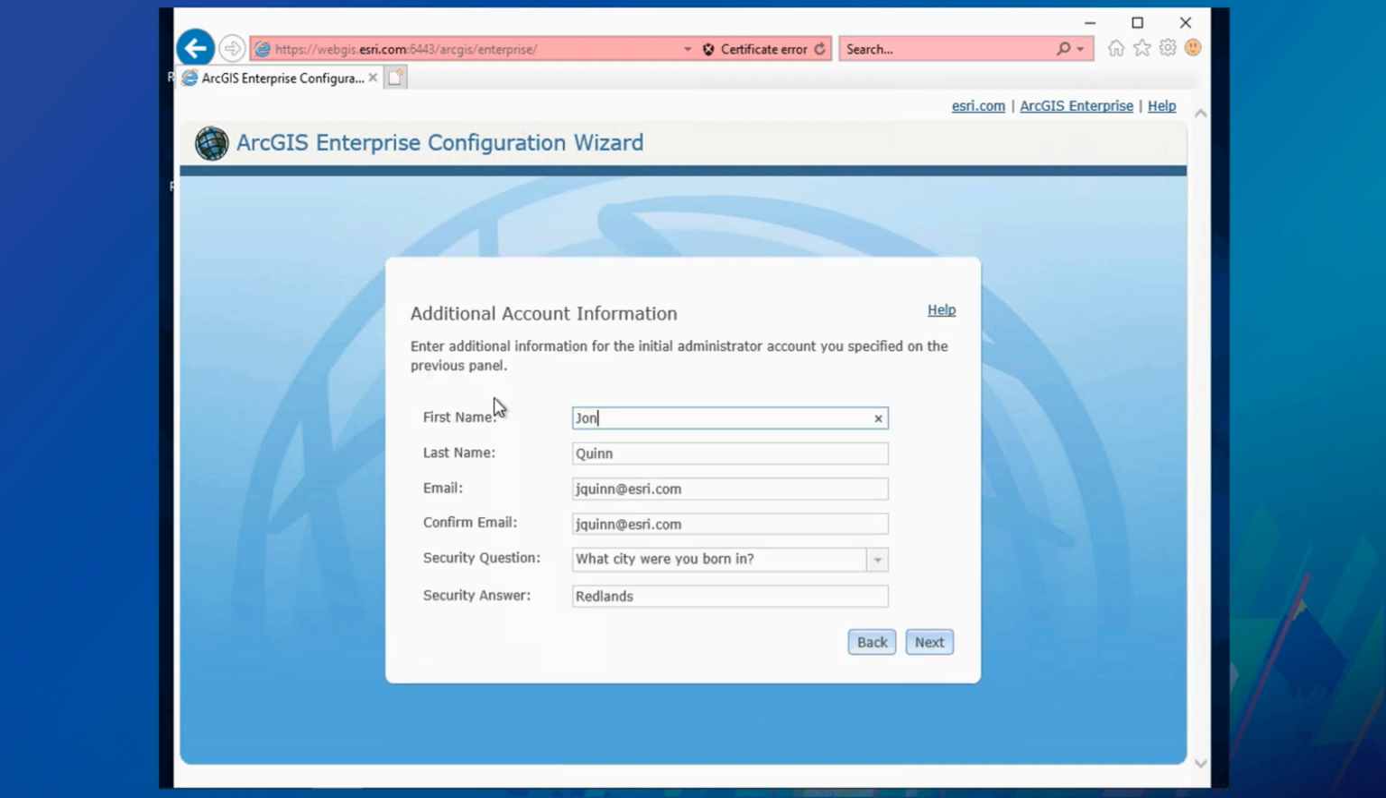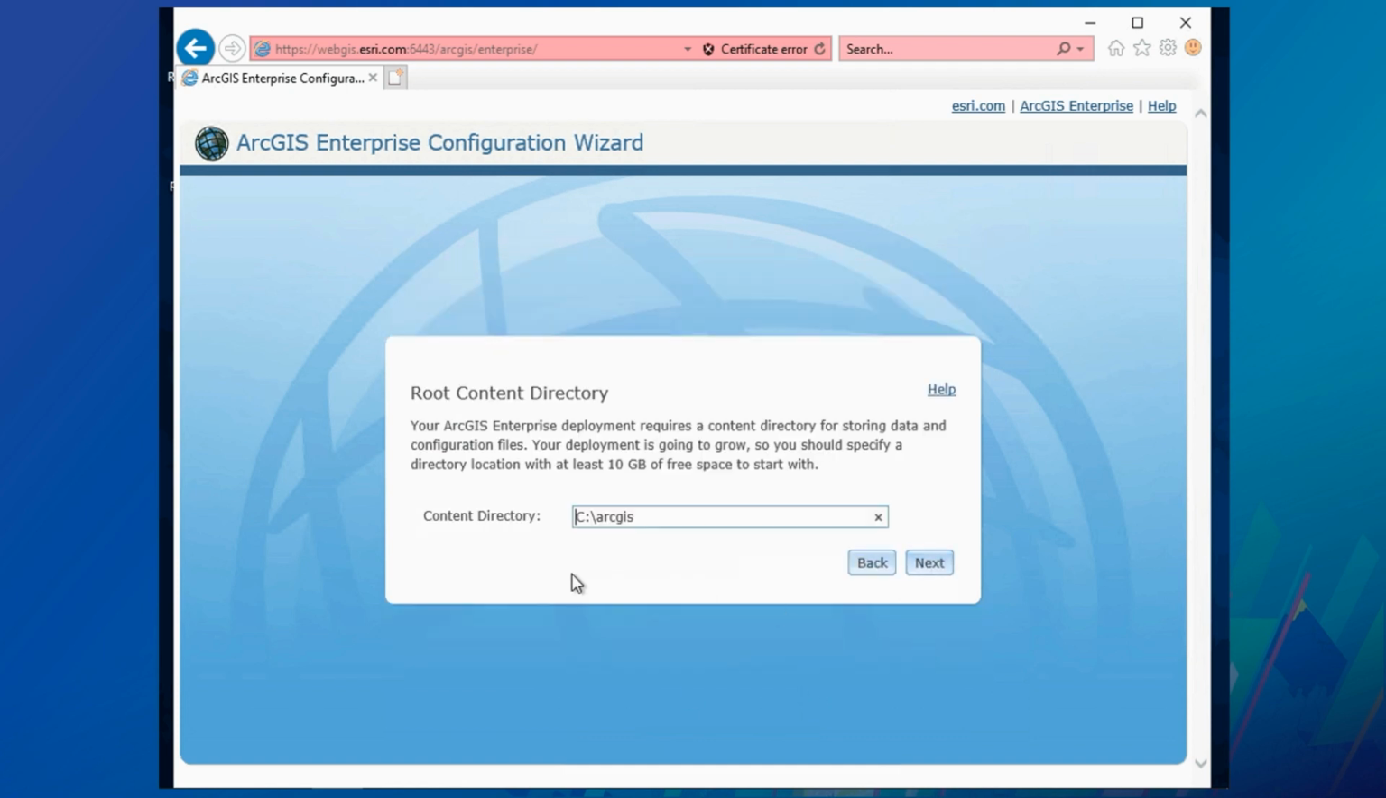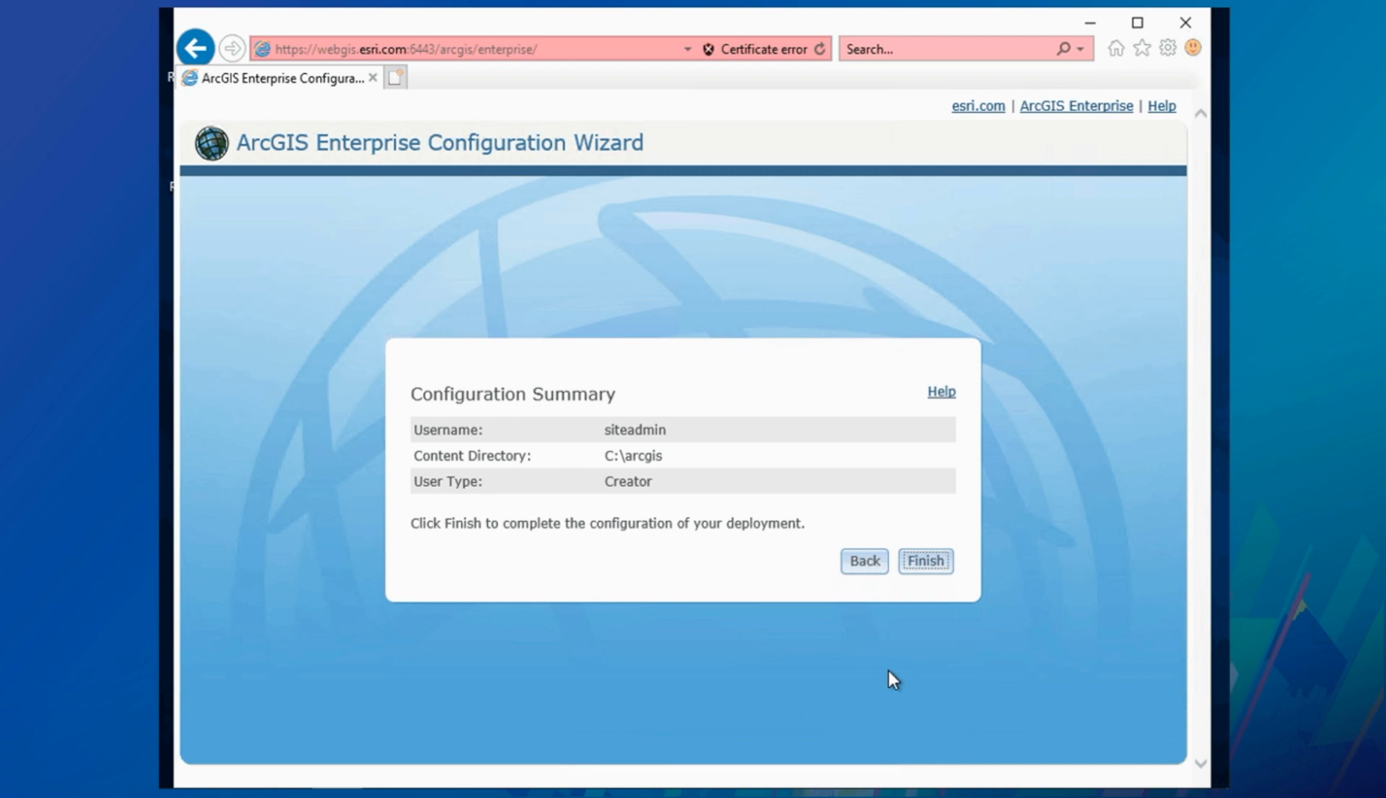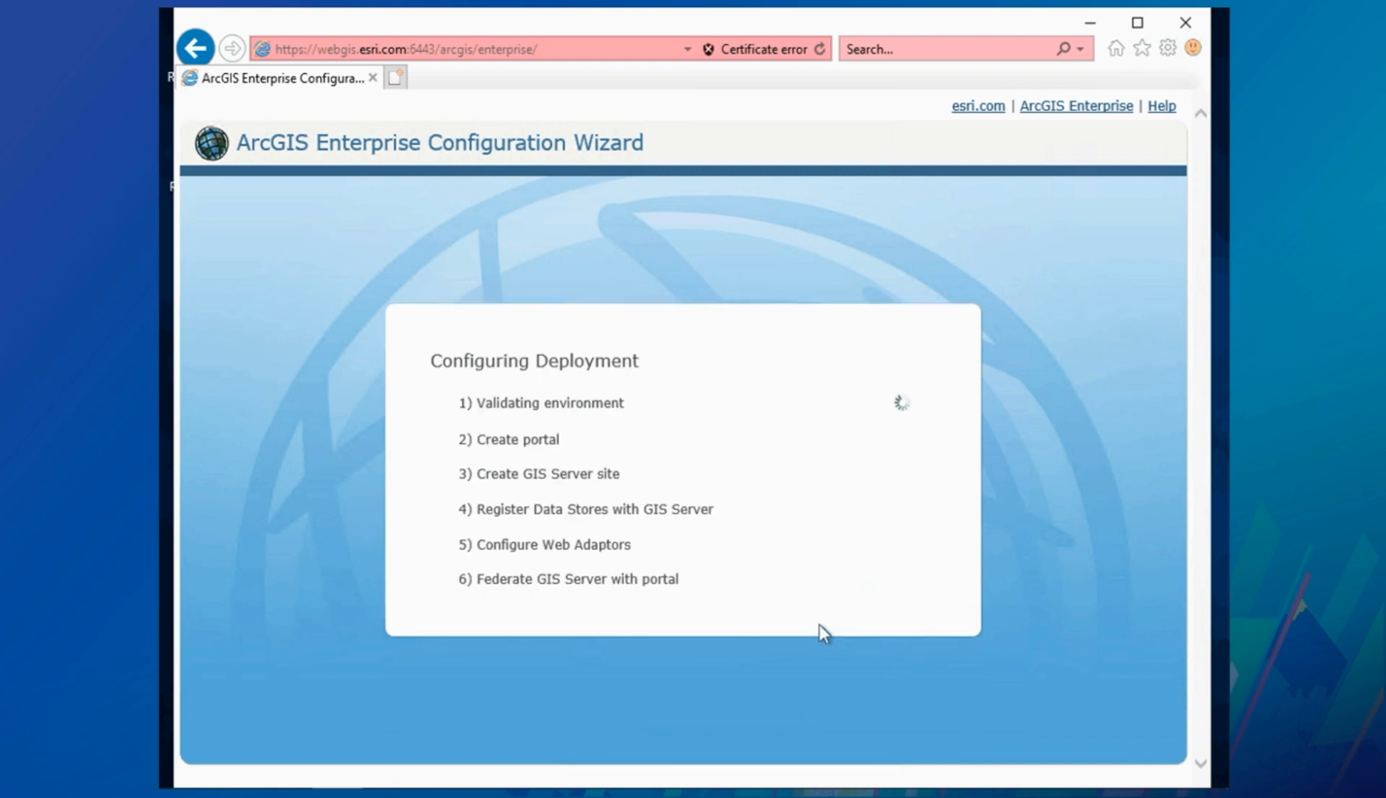So you click Next, and you define some additional account information for the initial administrator account: first name, last name, email, security question, and click Next. Then you define the root content directory, and this is where the configuration files and the content are going to reside within that parent folder of ArcGIS. And then you click Finish.